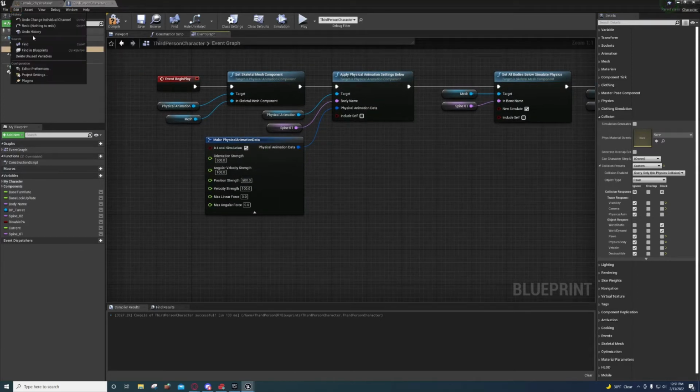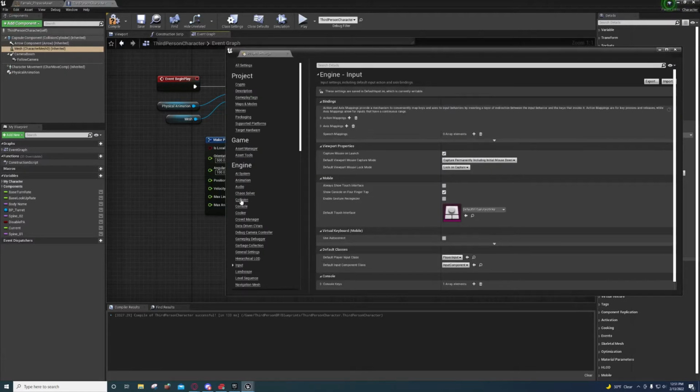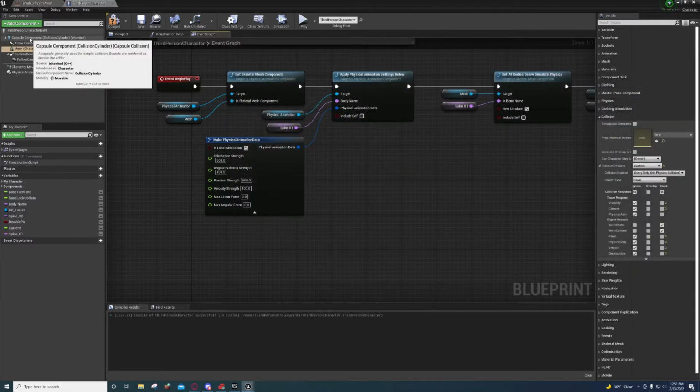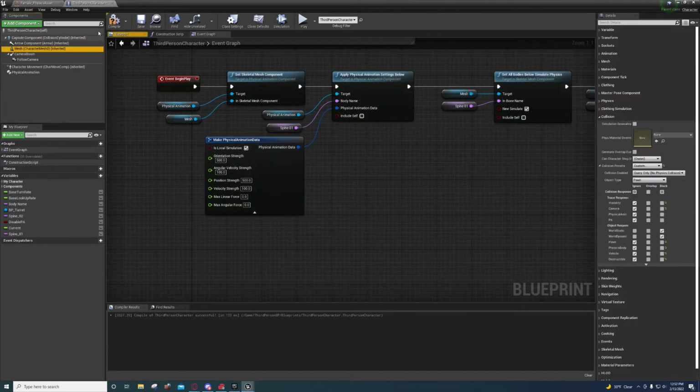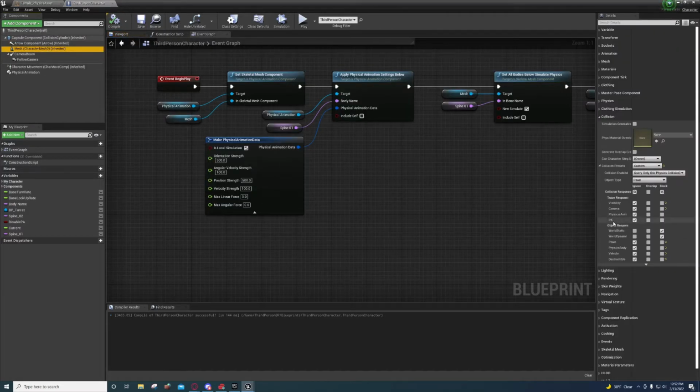So let's go into project settings and go into collision. It's under engine collision, and we're going to create a new trace channel. I'm just going to call it PA for physical animations. You can call it whatever you want. I'm going to set the default response to ignore. And I'm going to close that, compile this, and now you have the new trace channel right here.